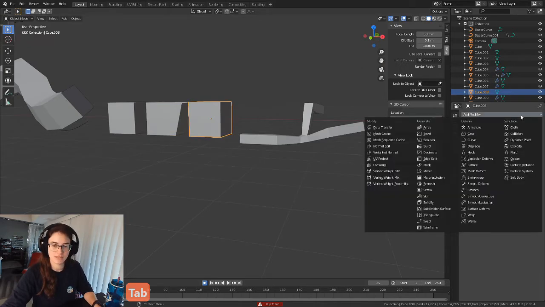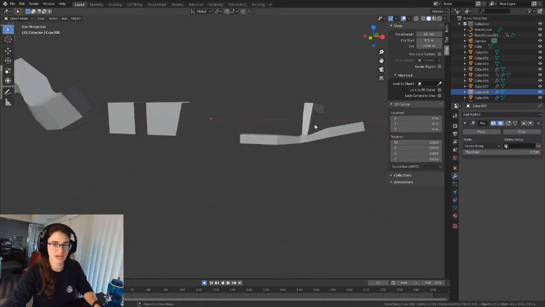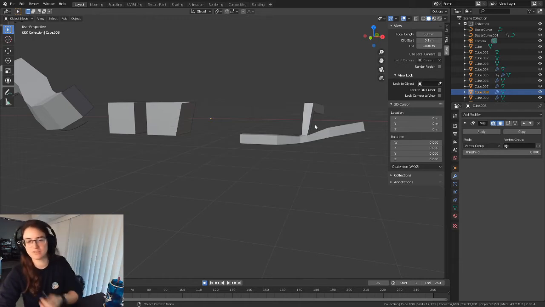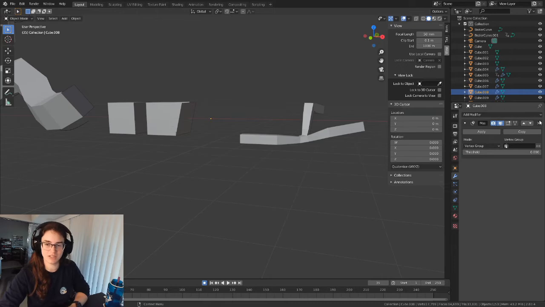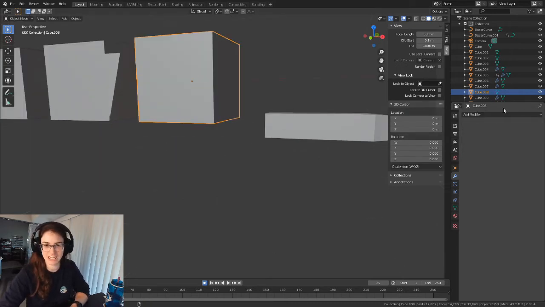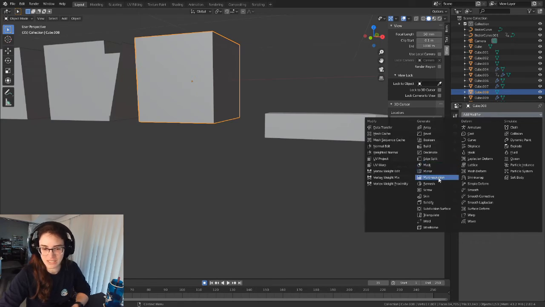What do we have next? Mask. Mask is useless. We're never going to use it. It's just like hiding your objects. There could be some other purpose for this, but all I know it for is to hide stuff. And you can apply and it'll permanently hide your object. So that's what mask is. We can hit H. We're fine with H.